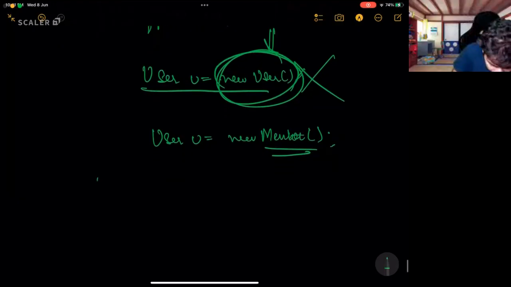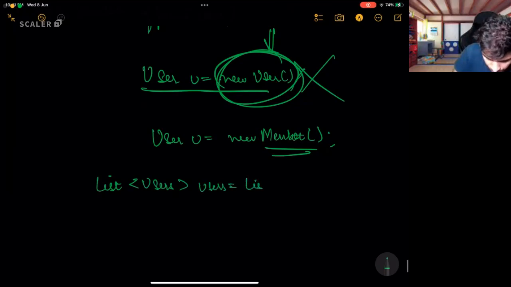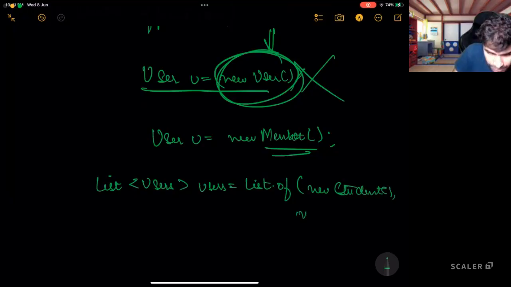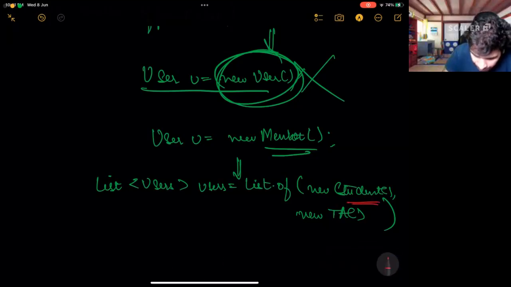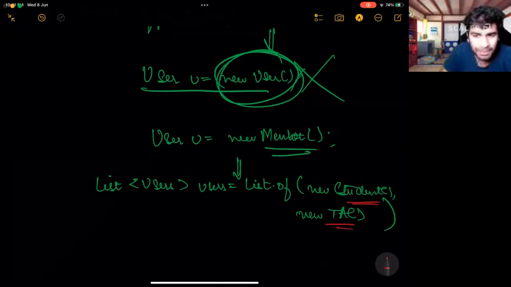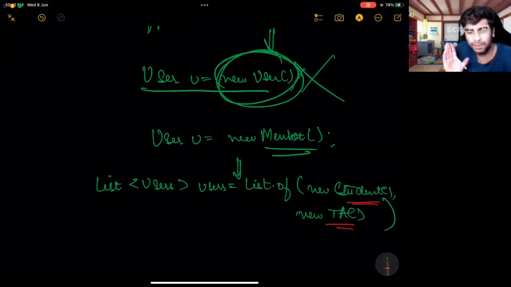Similarly, can I create a list of users equal to List.of, let us say, a new Student and a new TA? Yes, that you can do. Here, are you creating an object of User? No, you are only creating objects of Student or TA. That's perfectly allowed. Is that making sense? Why might I need those kinds of classes?